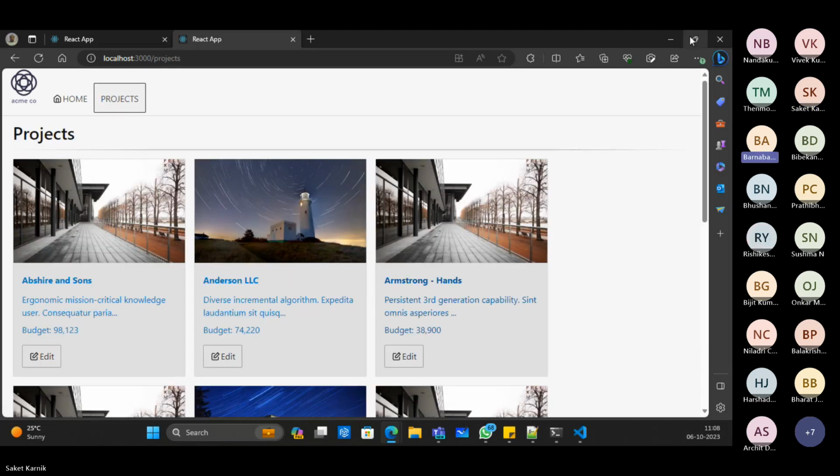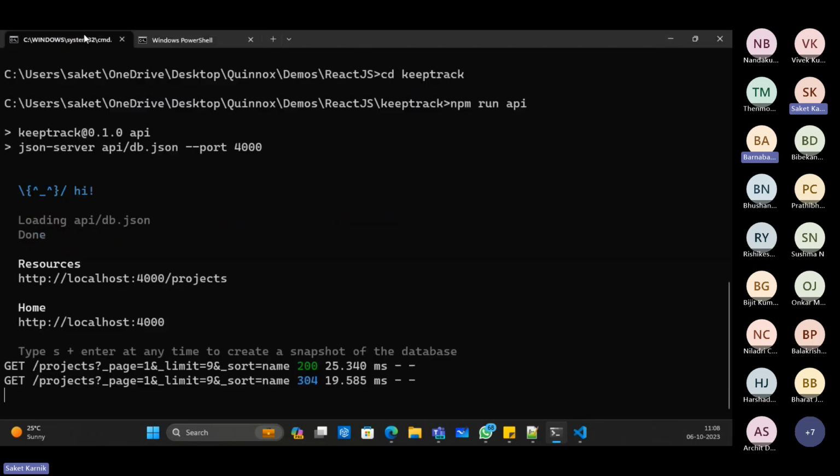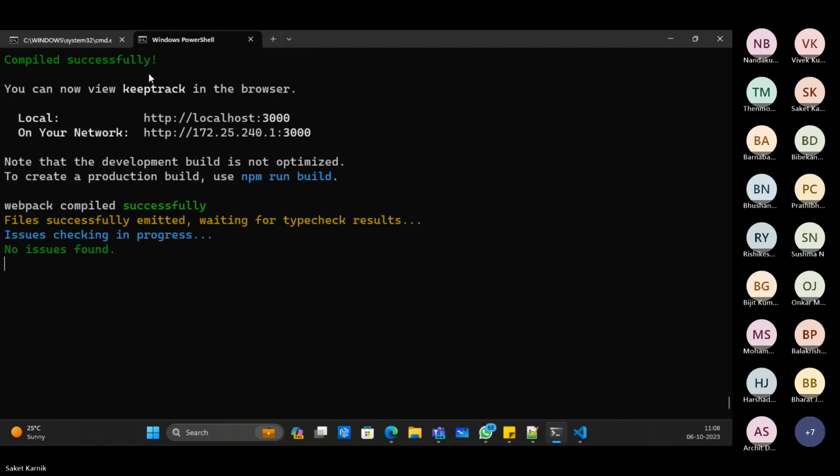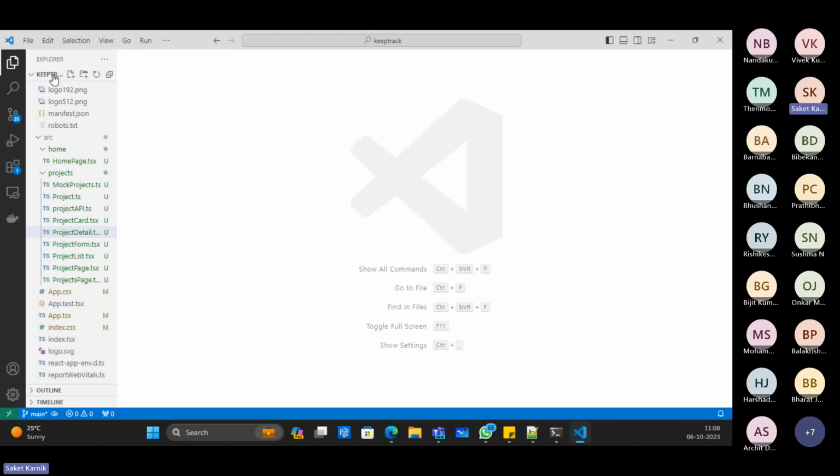Did you also start npm run API in the other one? Yes, in the keep track folder, not keep track Redux. Okay. So both servers are up and running. And VS Code contains the original keep track project, not the Redux one. So you can see the Redux files are not there.